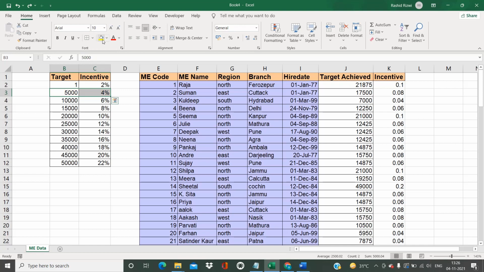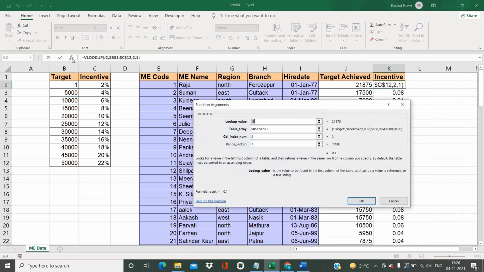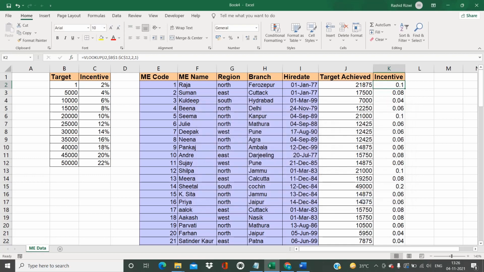Remember, for VLOOKUP 1, I mean true, even if you make it blank, if you don't write anything, by default it's true, I mean 1. For this VLOOKUP 1, your lookup table must be sorted in ascending order. I have done it for you. Your lookup table is already sorted in ascending order based on the first column, in my case the B column.